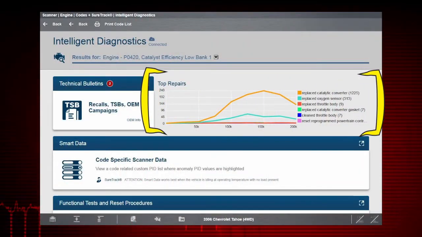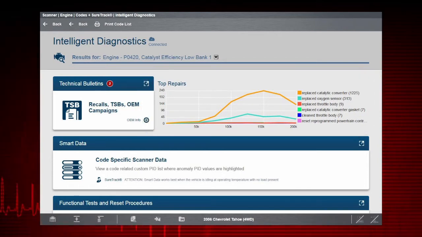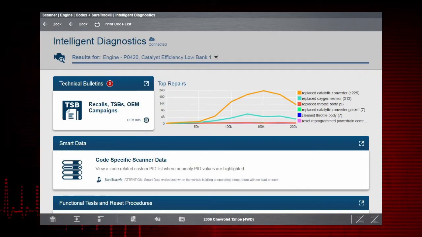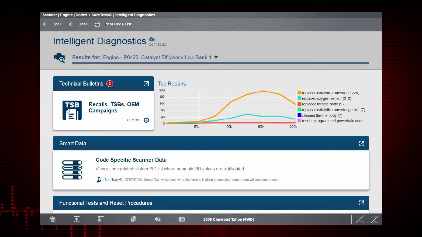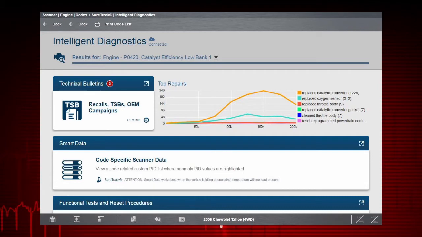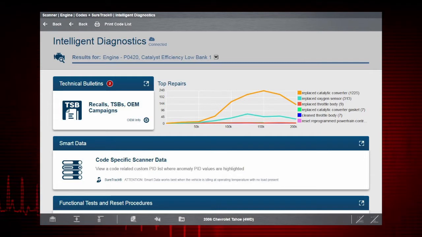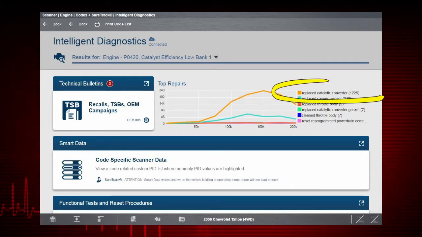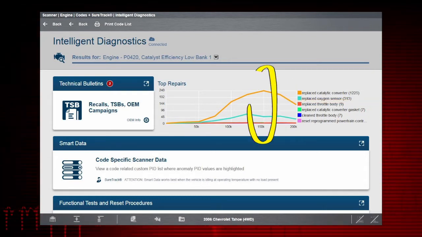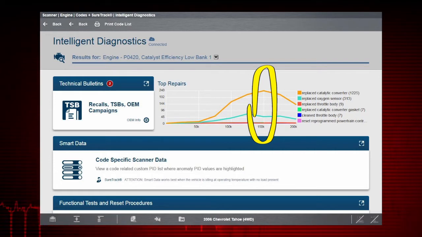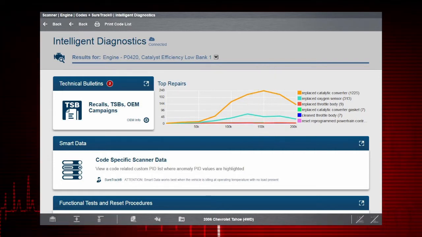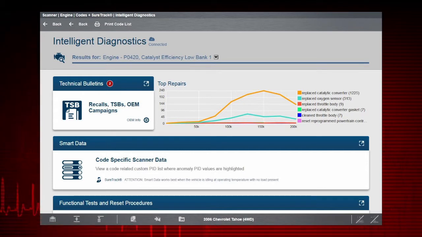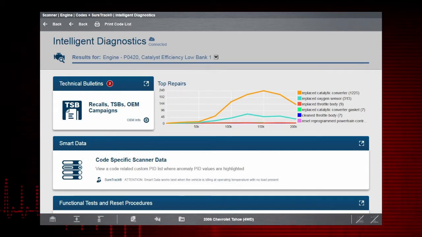The top repairs graph is not selectable, but shows you the most common verified fixes and/or probable causes for the code, based on information obtained from actual repair orders. In our example, the most common fix for the code was replacing the catalytic converter. This fix was verified 1,225 times and occurred the most, 240 times, in vehicles at about 150,000 miles. This gives you some real-world insight into what others have done to correct a similar code-related issue.